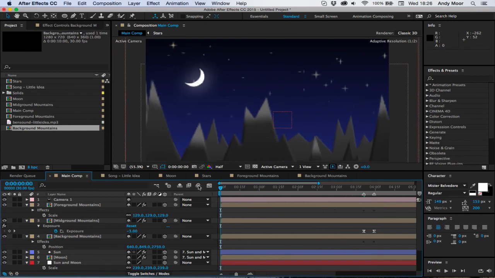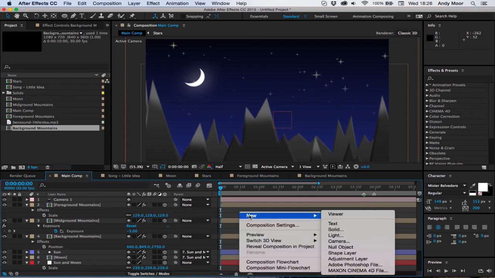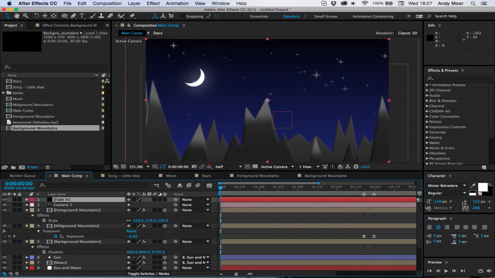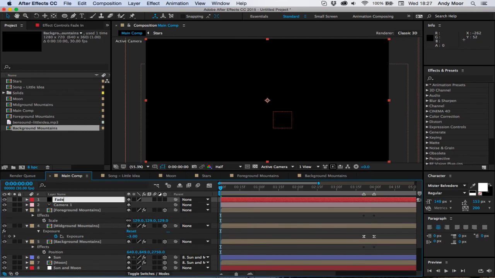Excellent. So, final thing I'm going to do to this is add a fade in and a fade out. Now there are many ways to do this, but I like to do it with a solid, which is coloured black. I like to call it fades. And it's as simple as whenever the black is shown, it's a black screen. Whenever it's invisible, it's no black screen, of course.